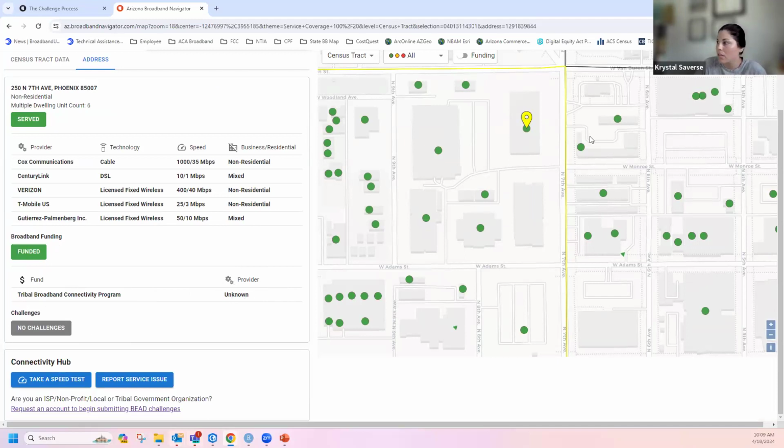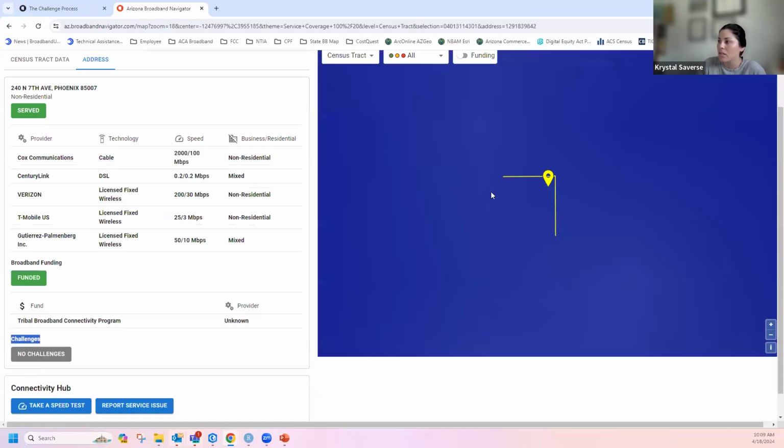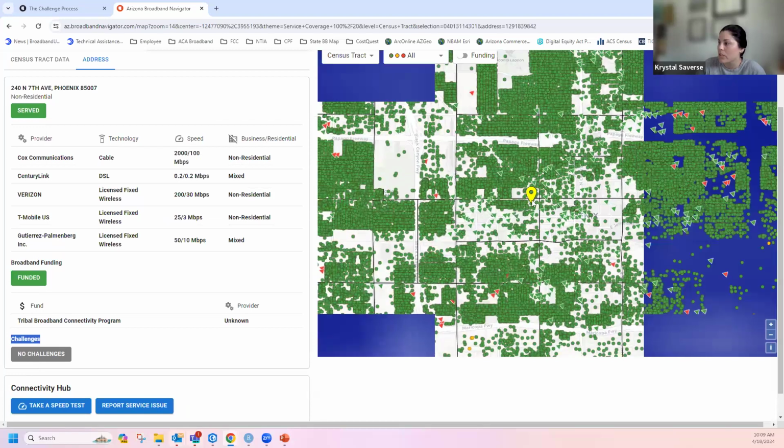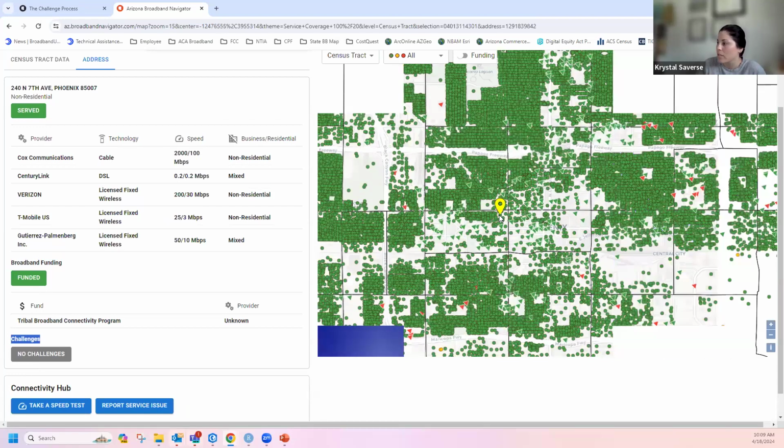Also notice when I click on these points, you see the challenge status here. This is going to be available to anybody in the public. There won't be any detailed information about the challenges shown here, just the status of whether it's been approved, rejected, or if it's in the rebuttal process.